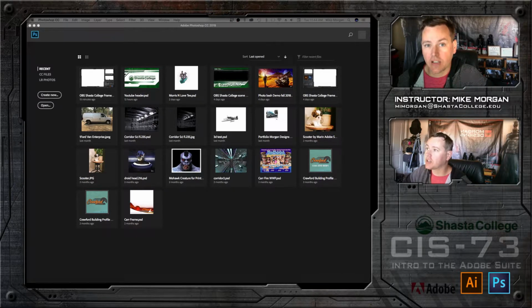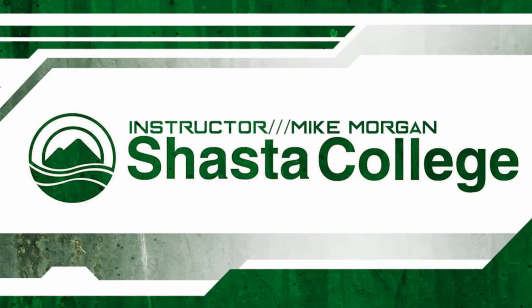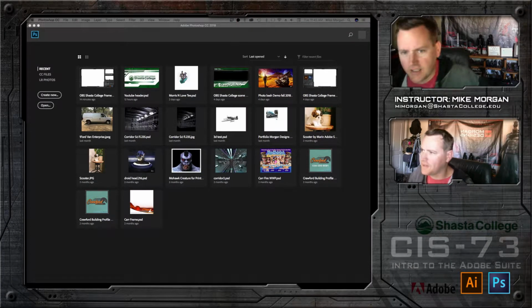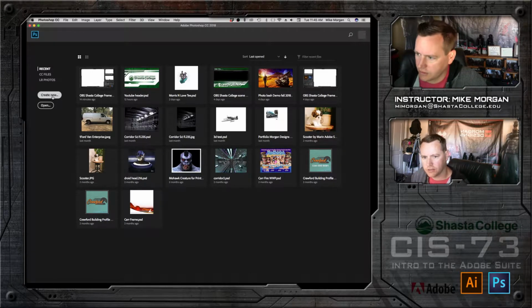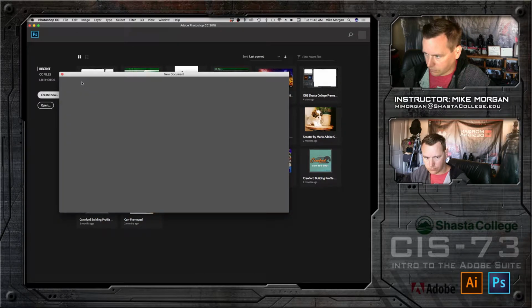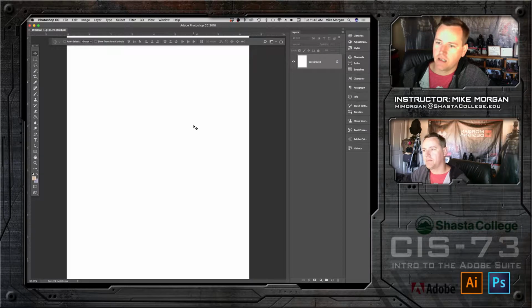Today we're going to go over how to create mock-ups, and we're going to use Illustrator and Photoshop to do that. So let's start in Photoshop here. Let's create a new file, and let's just do a page that is 8.5 by 11. Right over here you're going to see 8.5 by 11, and I'm going to click OK on that.